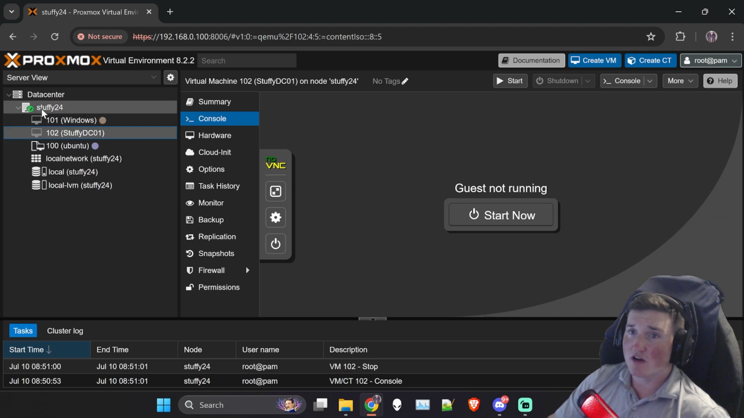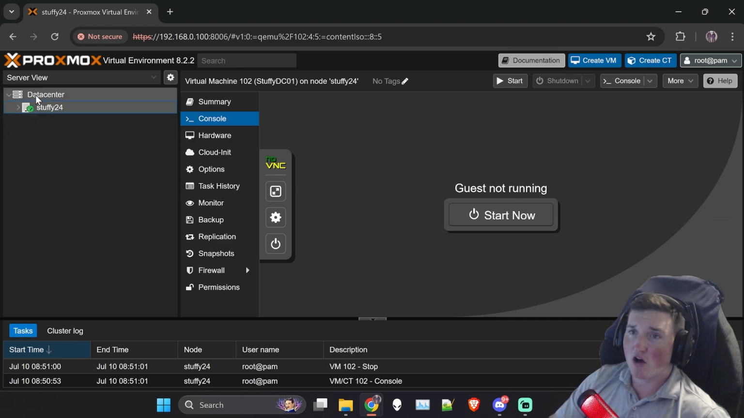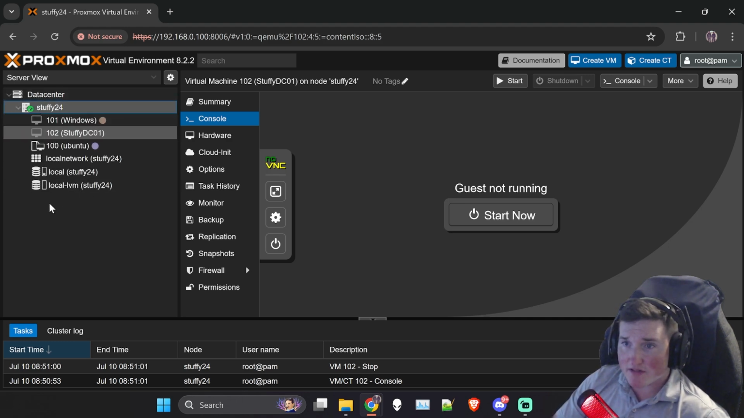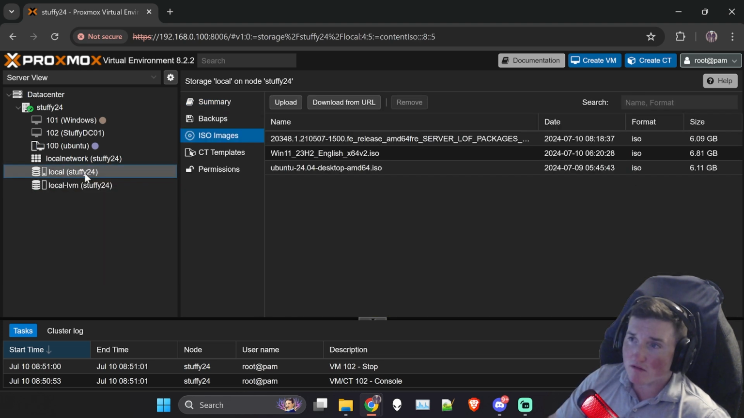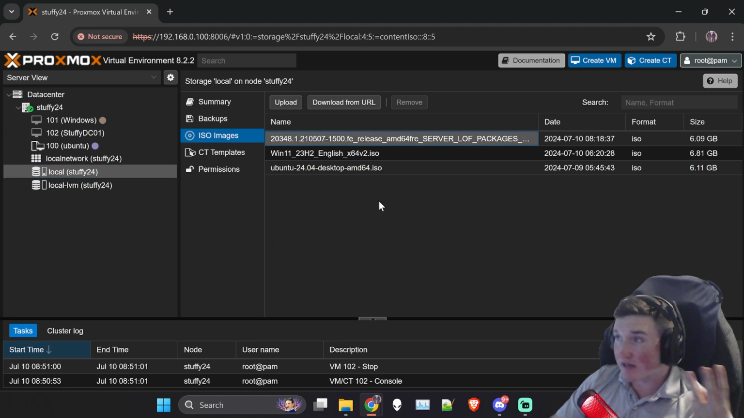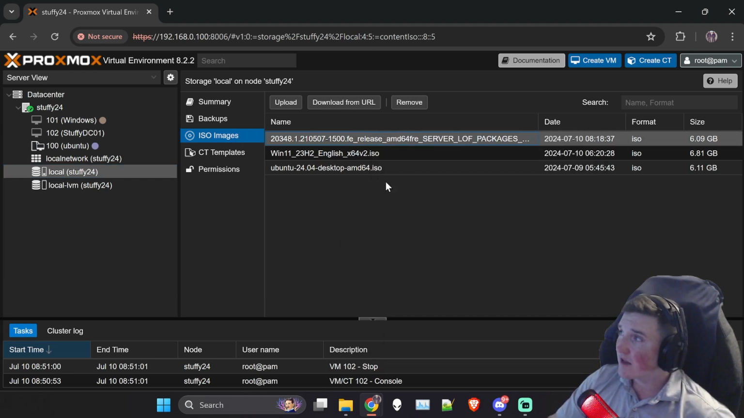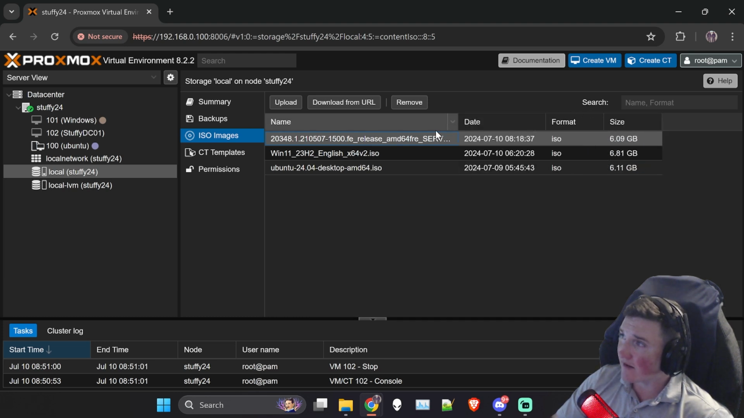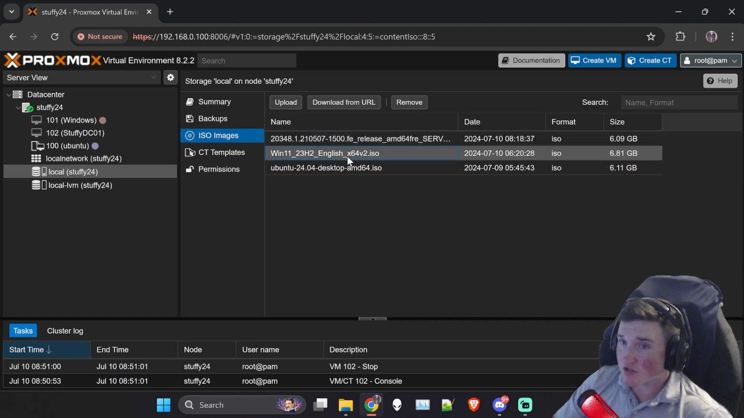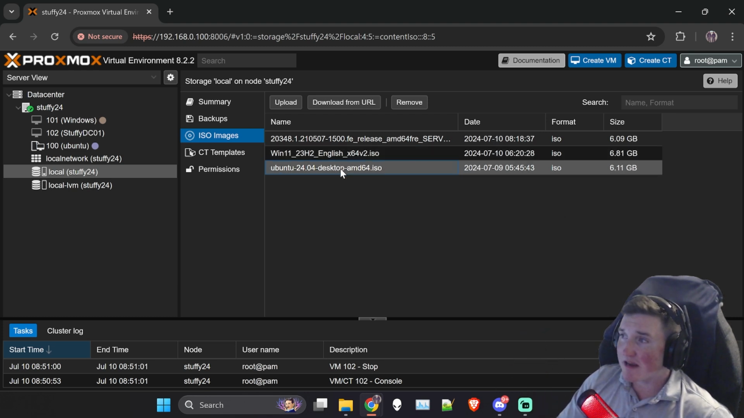And look, when you get started, all you have is really this data center, Stuffy24, and then local and local. Now, the first thing I did was I go over here to local, and I look at ISO images. Now you can see I have 3 in here. This one is my server or my domain controller. This is my Windows 11, just a regular PC, and this is my Ubuntu.